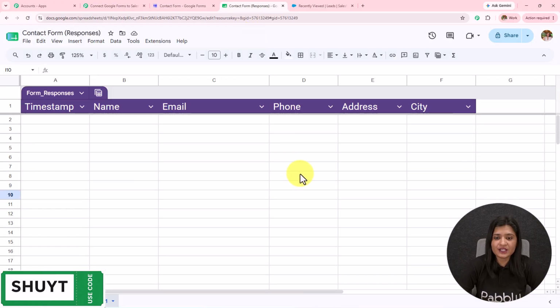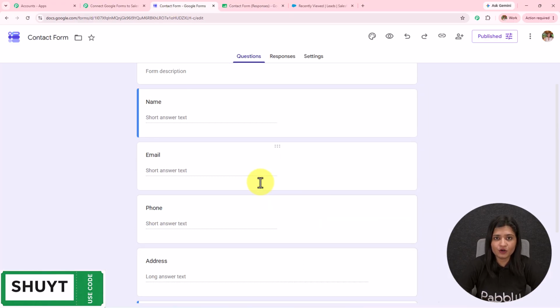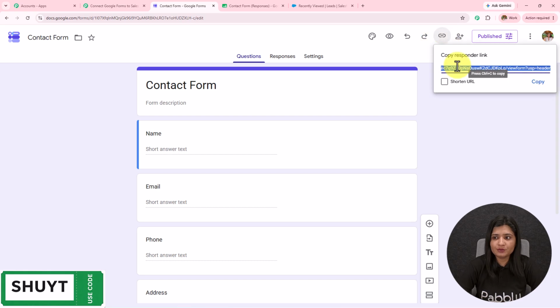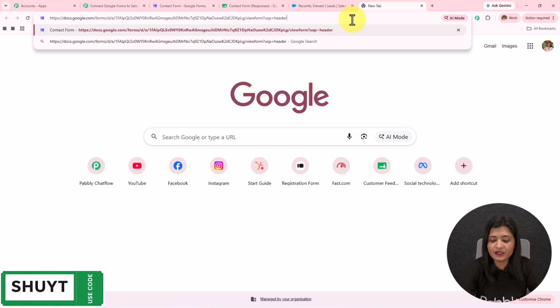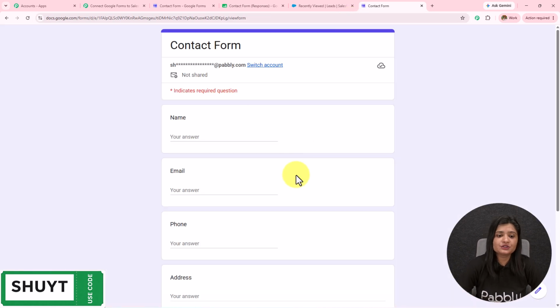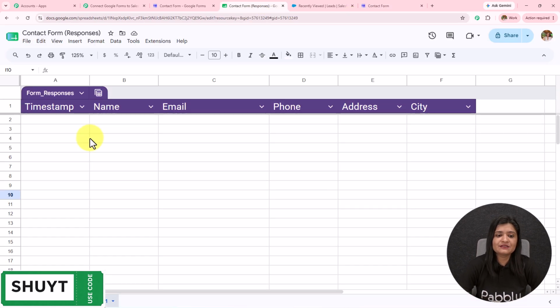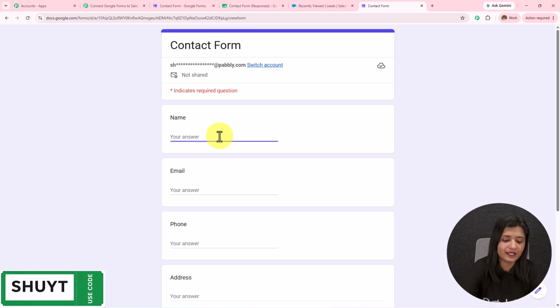Now I'm going to check this once, and for that I'm going to do a form submission. So for that, I'm going to copy the link of this form, paste it in a new tab, and there I will be doing a dummy form submission. As soon as I do this form submission, all the details should be received in this spreadsheet. So here I'm going to enter some details.